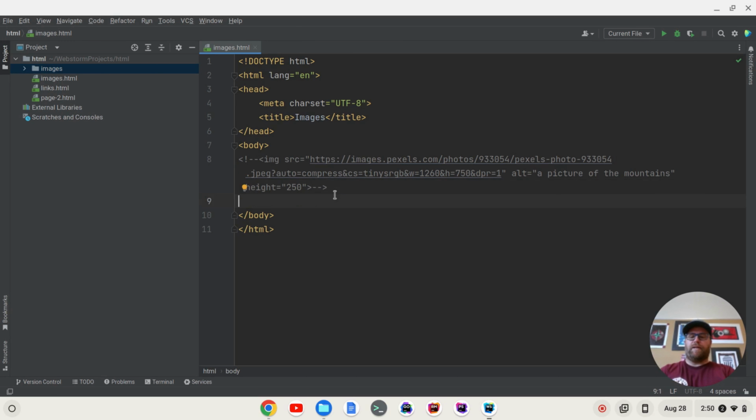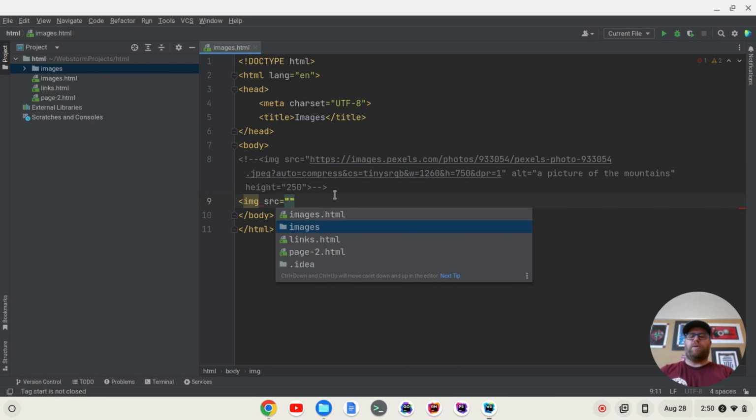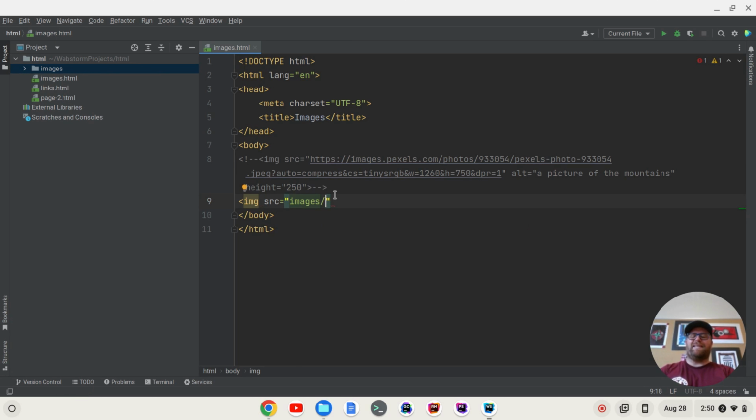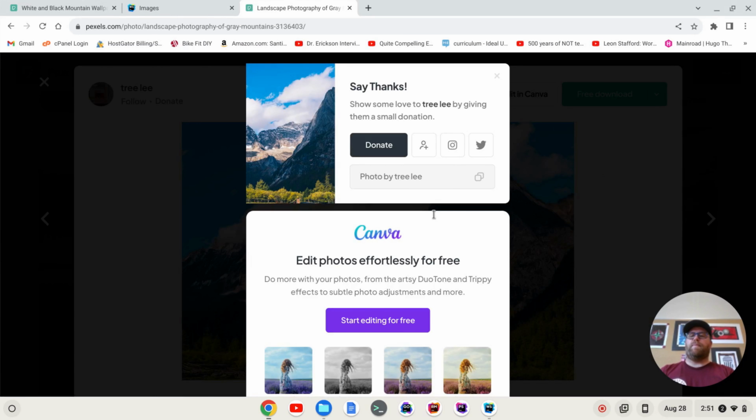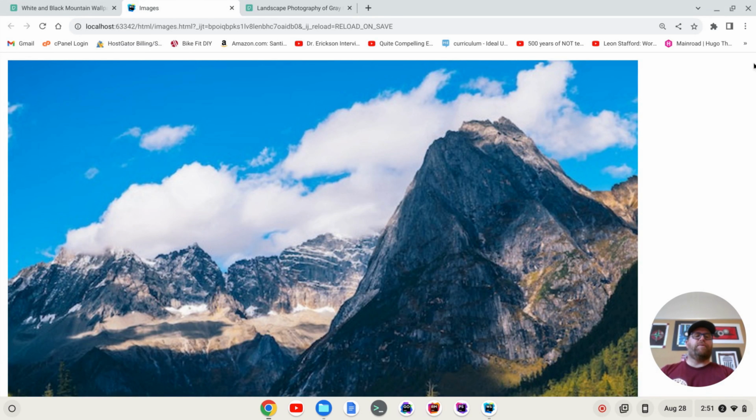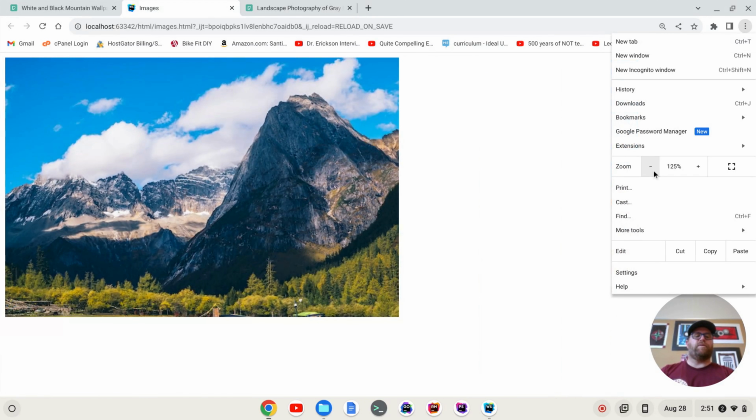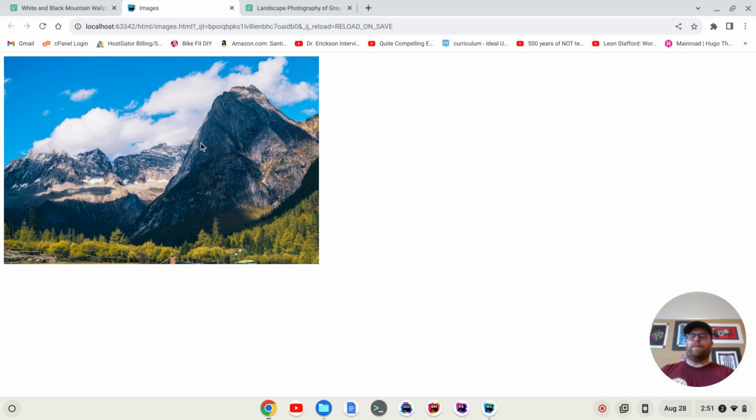Okay, so I'm going to do another image tag here. So I'm going to do img and then the source, and I'm going to go to the images folder, and inside the images folder I'm going to type the mountain.jpg. So I'm giving the relative path to the image, and I'm going to give it some alternative text like a picture of a beautiful mountain. And then I'll close this out, and now if I go back here, I've got the picture of the mountain. And if I zoom out to the regular size of 100, this is how the image shows.